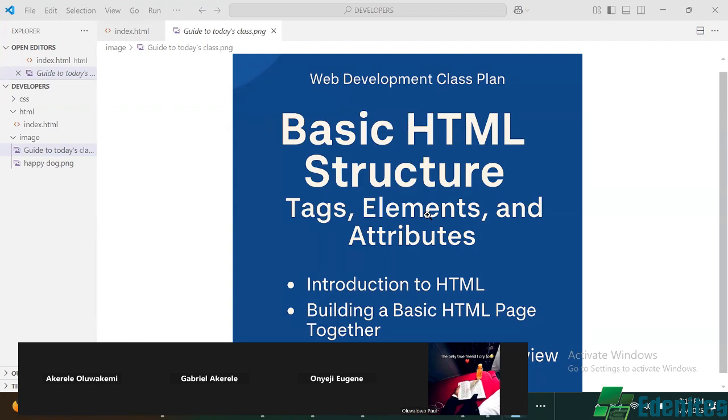Foundation destroyed, you know the rest. So it's good, you know, the foundation upon which we are building our layout. Now today, as you see on this screen, we are going to be talking about basic HTML structure, focusing on tags, elements, and attributes.